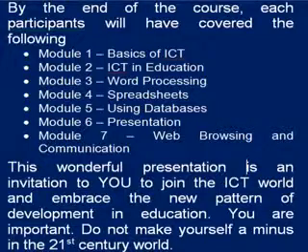So by the end of this course, each participant will have covered 7 modules. Module 1 is basics of ICT. Module 2, ICT in education. Module 3 is about word processing. Module 4 is about spreadsheets. Module 5 is about presentations using PowerPoint. Module 6 is about databases using Access, and Module 7 is about internet.